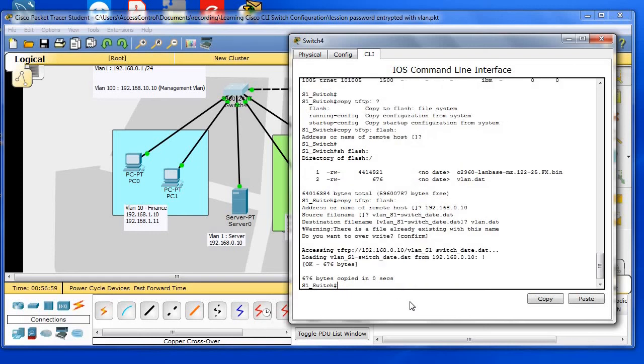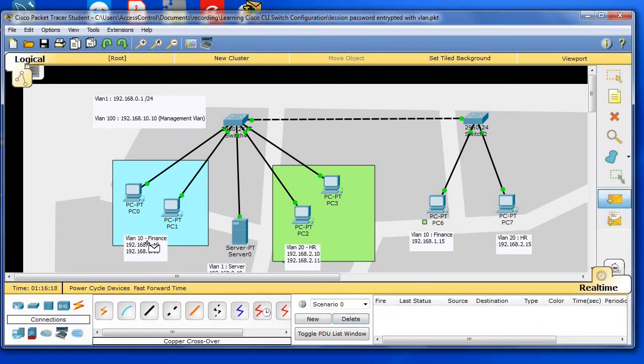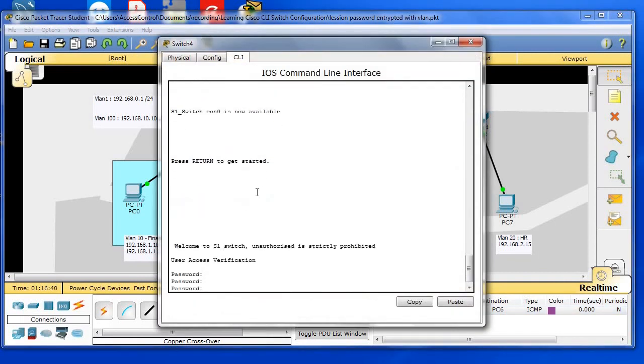Press enter. Right, so now we come to the testing time. We use this ping again, ping from this one to this one. Is this okay? Okay. We try to ping to another switch, same VLANs. Yes, okay. This one to this one, yes, okay. And we try this one to a different VLAN. Yes, it fails.